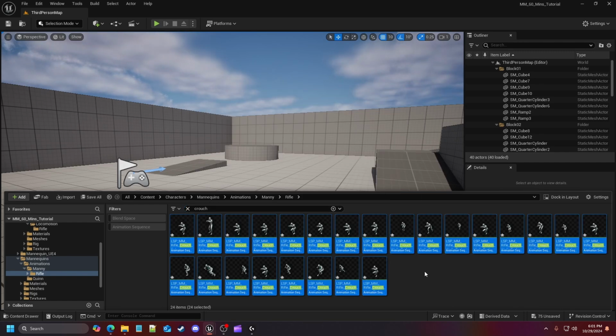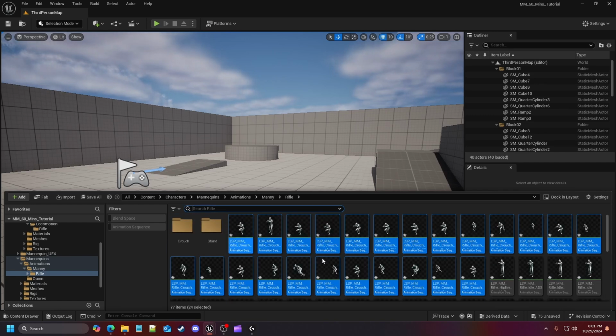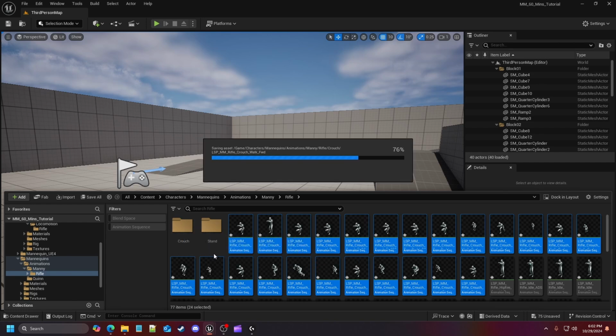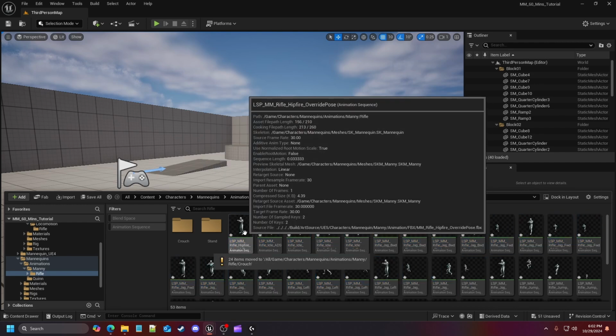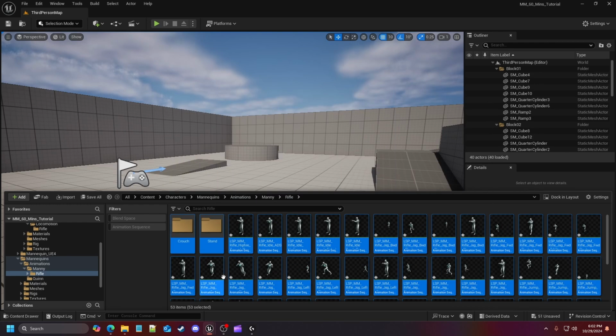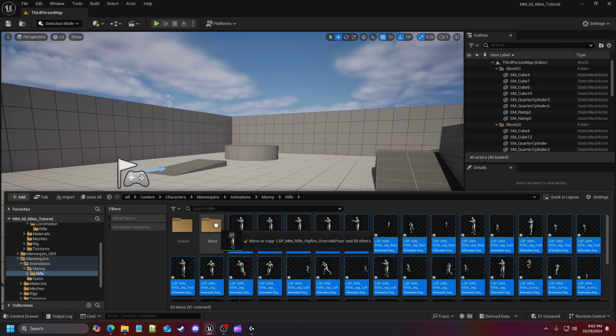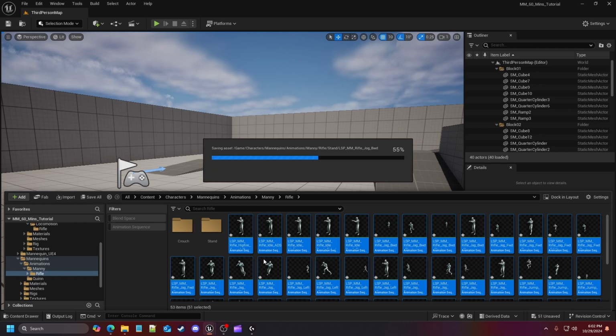I'm going to click and then Control A to highlight them all, but then click the X to clear the crouch search, so that they all pop back up with my folders. I can then click, hold, and drag over to my crouch folder and move them here. Once this finishes, for the rest, we can just hit Control A, and then uncheck these two folders by holding Control and clicking. Then we can click and drag these to the stand folder, because they are all standing animations.